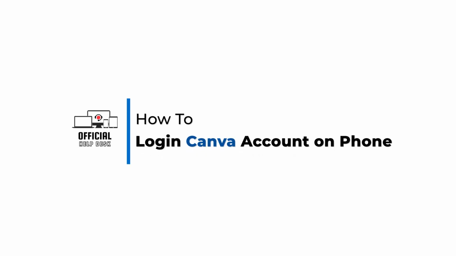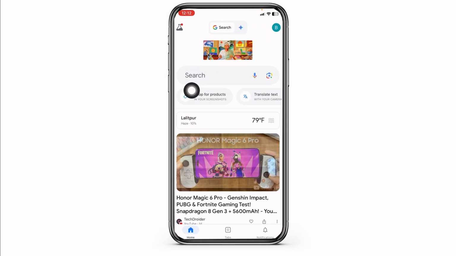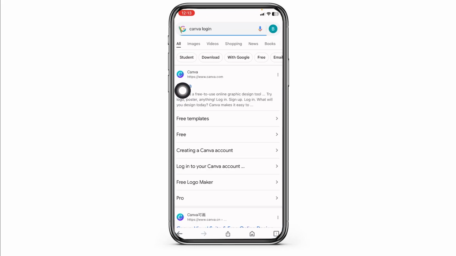How to log into Canva account on phone. Let's get started. Launch your preferred browser. Over here, you're going to find the search box. Type in Canva login and search for it.